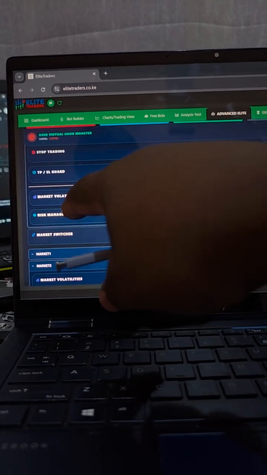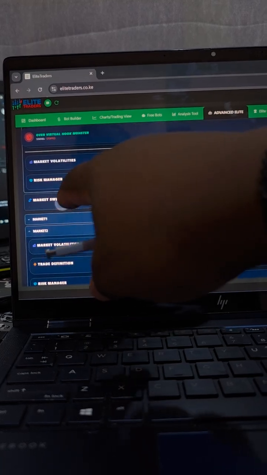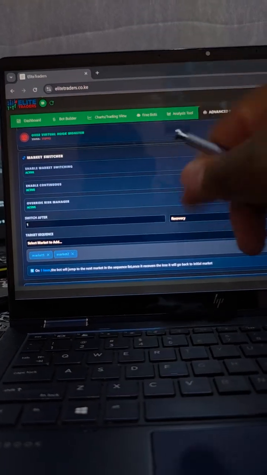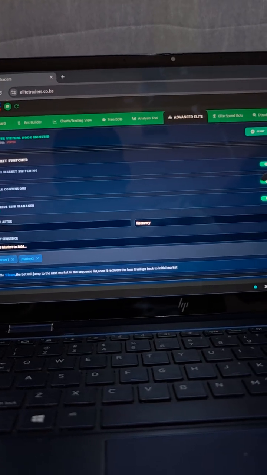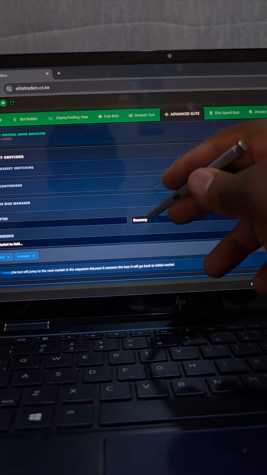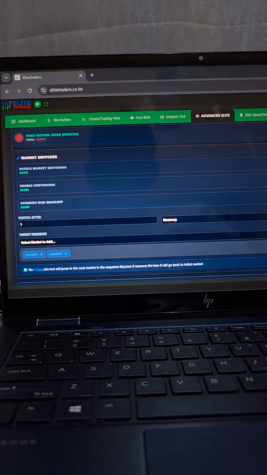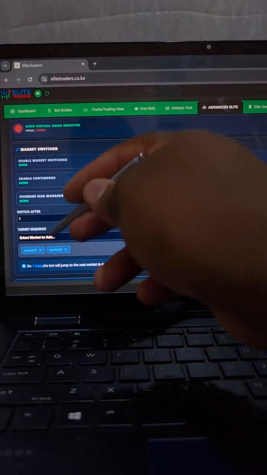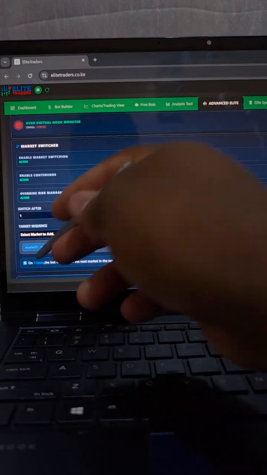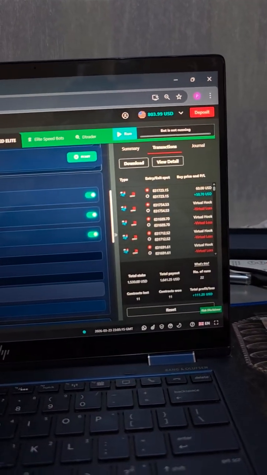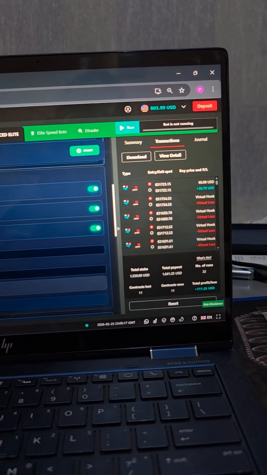If you click the market switcher, you can see we have enabled market switching, and we are using the recovery mode, meaning the robot is trading market 1. After a loss, it switches to market 2. Once it recovers, it switches back to market 1. It's very simple, and that's how we earned ourselves $100 US. Goodbye.